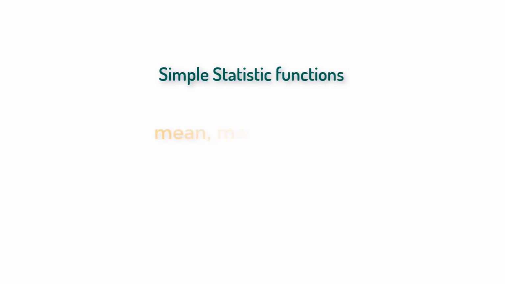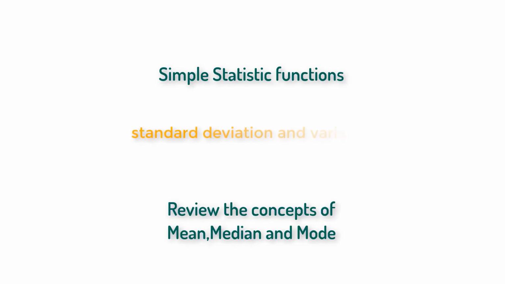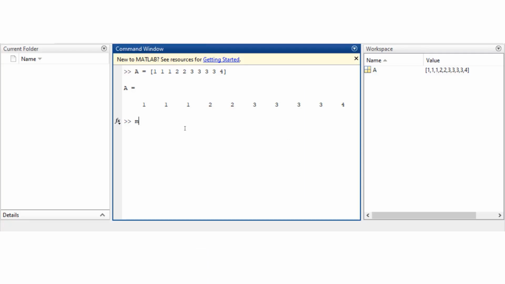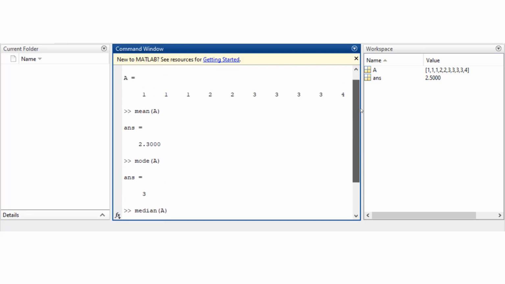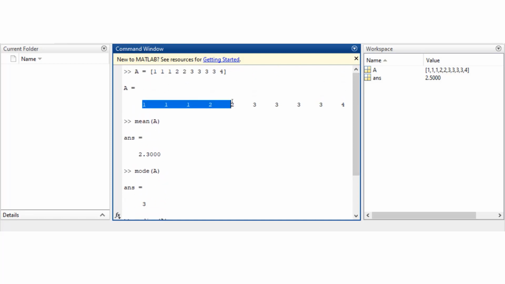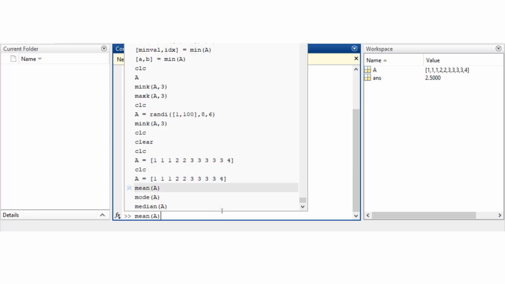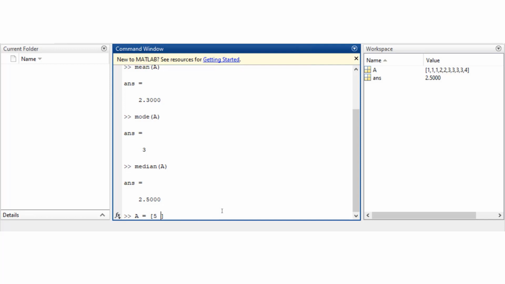Let's look at the statistic functions mean, median, mode, standard deviation, as well as variance. Mean function will compute the mean of all the values in a vector. Mode finds the number that repeats itself the most number of times. And median is the center value of the vector when it is sorted. Now for a vector with an even number of values, there won't be any center element. It's going to be the average of those two elements.